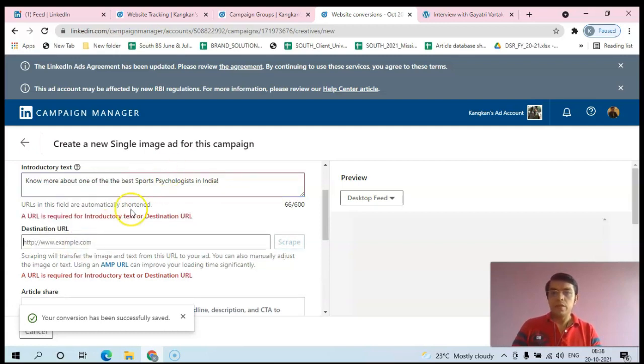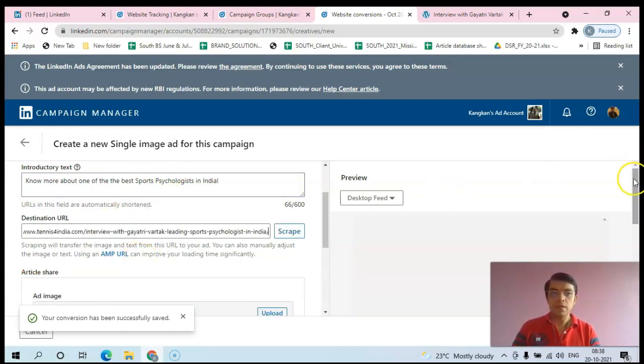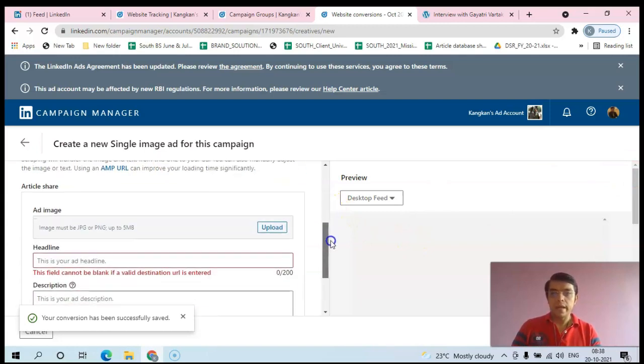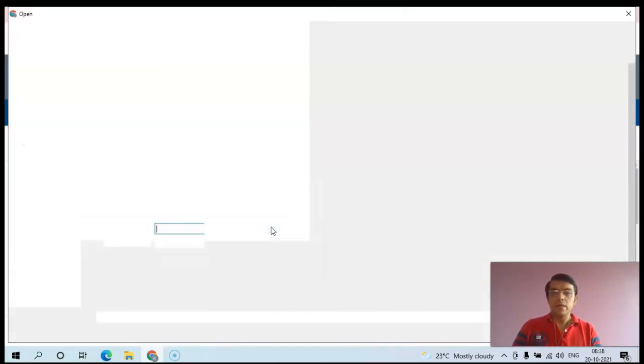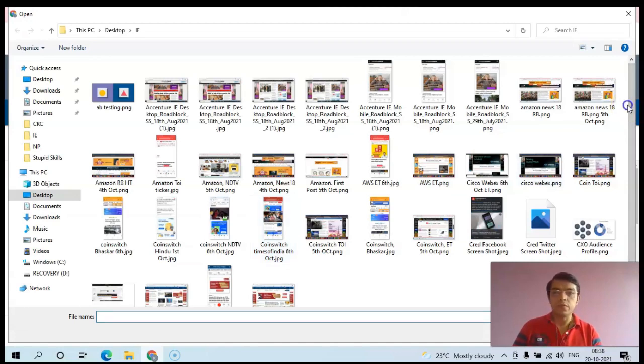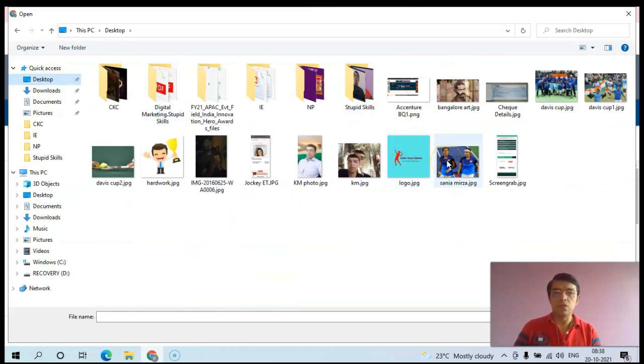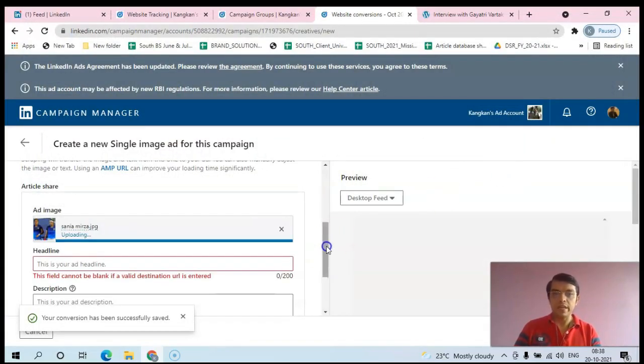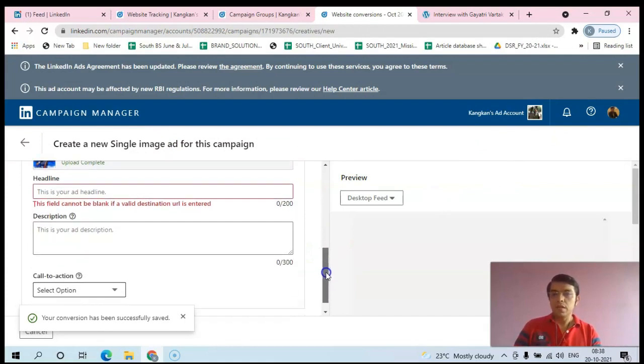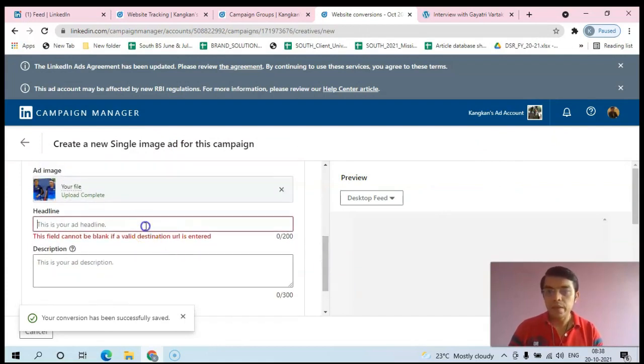Destination URL is again this one. Add image is where I have to add an image. This image, I'm just using it as a reference, so I'll use any of the images that I already have. Ideally I would have wanted something else in terms of the image, but it's okay. You can use the best possible image for yourself.